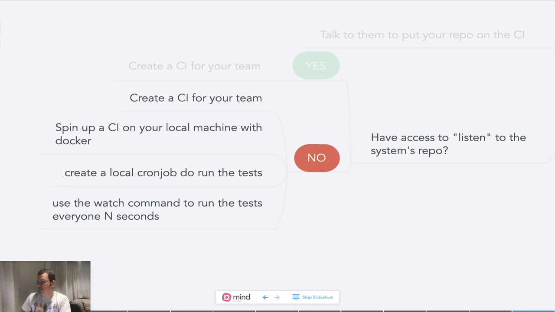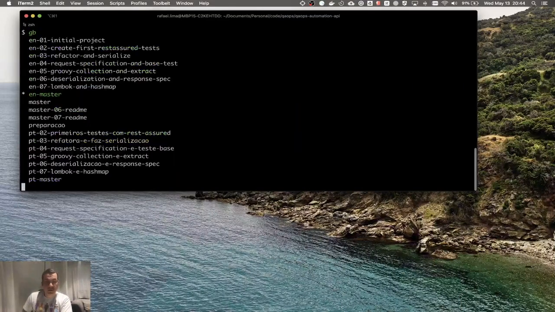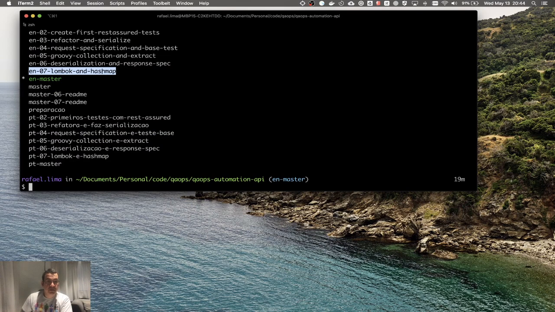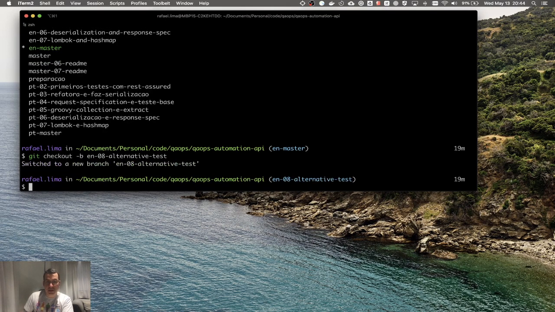I am going to be creating a new branch, which is going to be the last for now. So it's going to be git checkout -b 8, and this is alternative test, just alternative test because the next step was a presentation. Awesome. And then I can do git push origin and my alternative test.